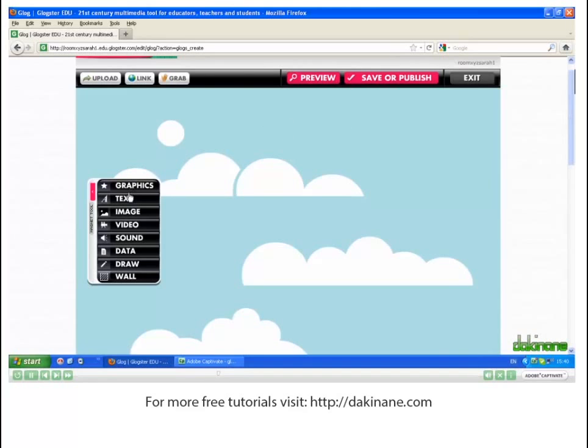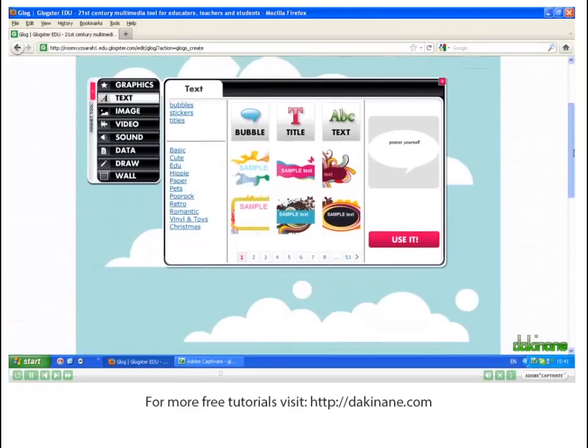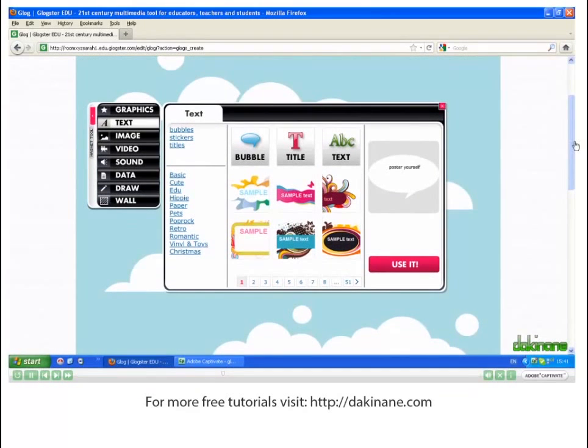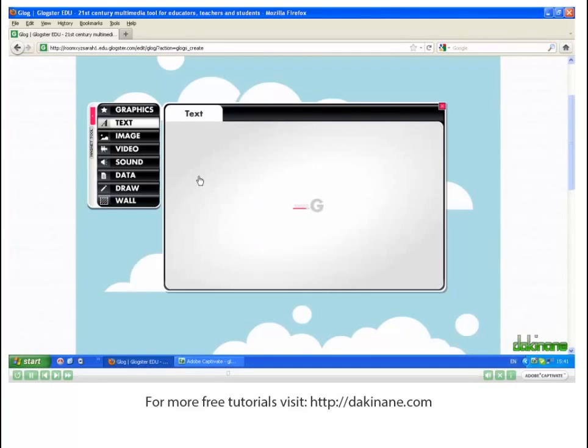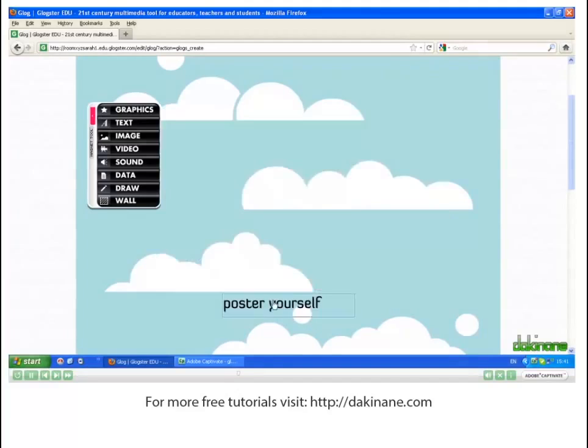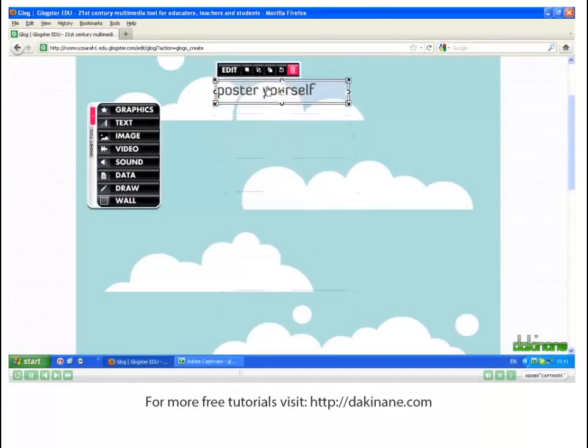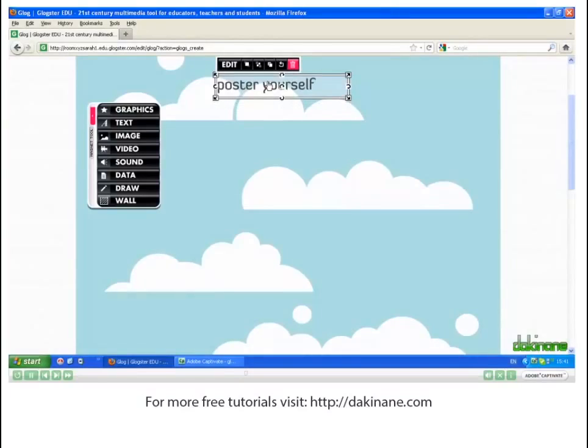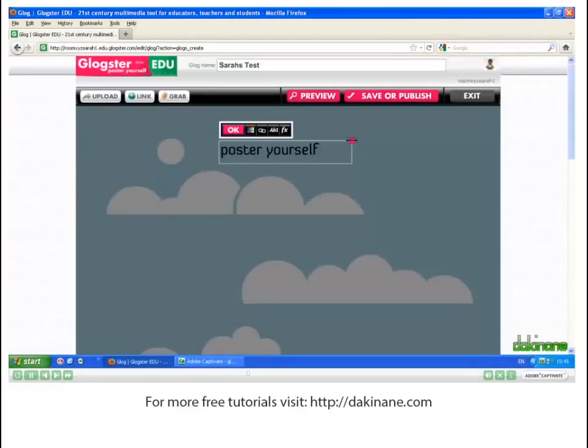Click on the text button. Text loads. And again, I'll just use basic and title. Use it. Close the dialog box. And now you can drag it to where you want it to be. To edit the text, I click Edit. And give your glog its title.